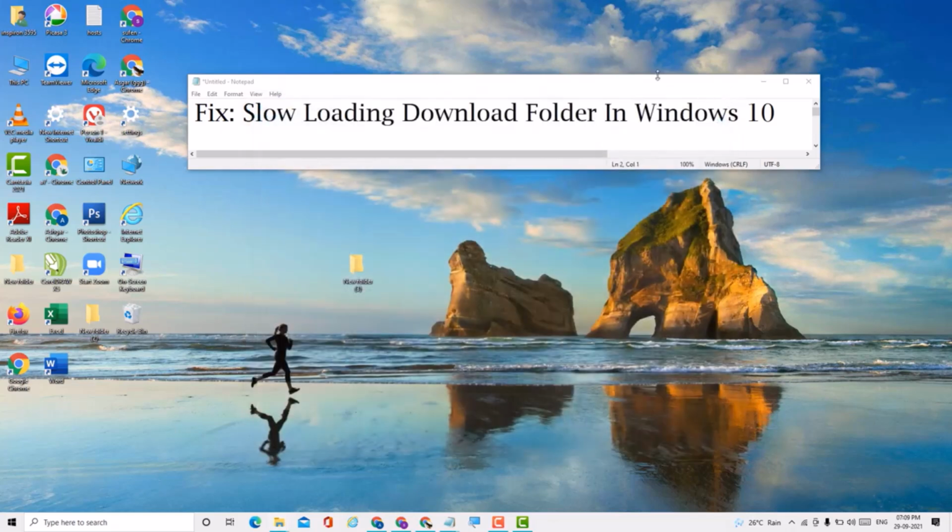There it is. So guys, this is a very simple and easy method if you want to fix a slow loading Downloads folder in Windows 10 PC or laptop.